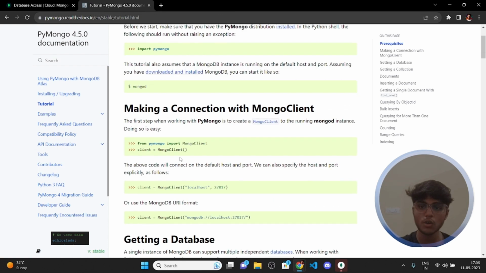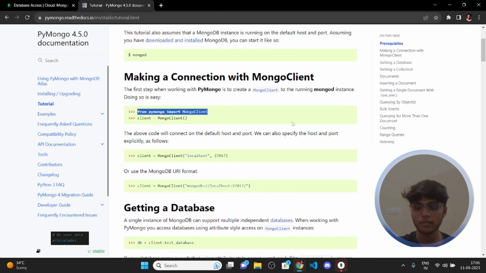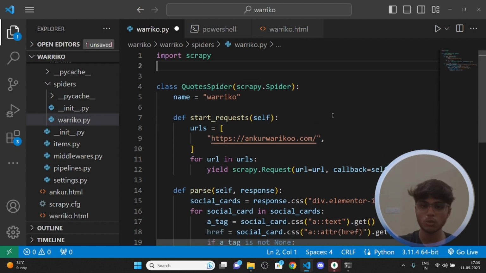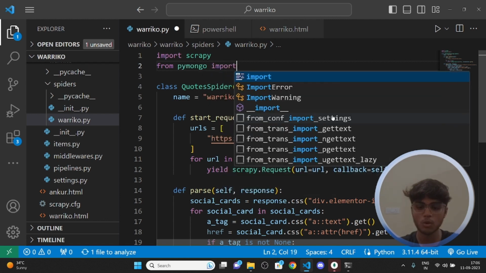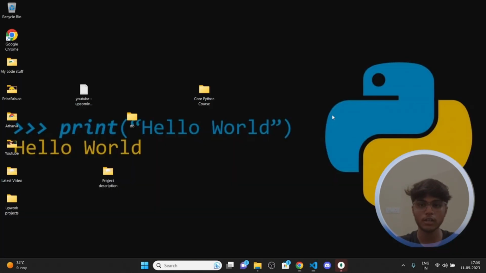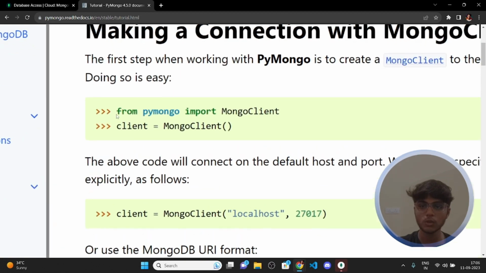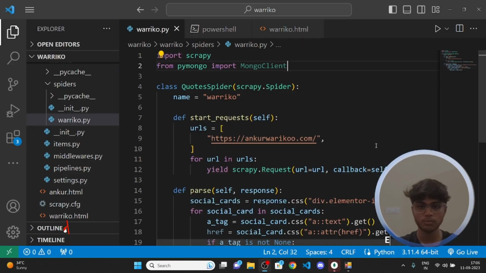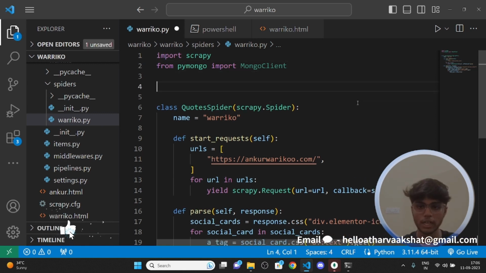So, okay, what I have to do is that firstly I have to import it. Of course, I have to import Mongo, so I'm going to import it. So from pymongo import MongoClient, right? This was it in the documentation only, as you can see. Then you have to make a client, so I'm going to make a client like this.